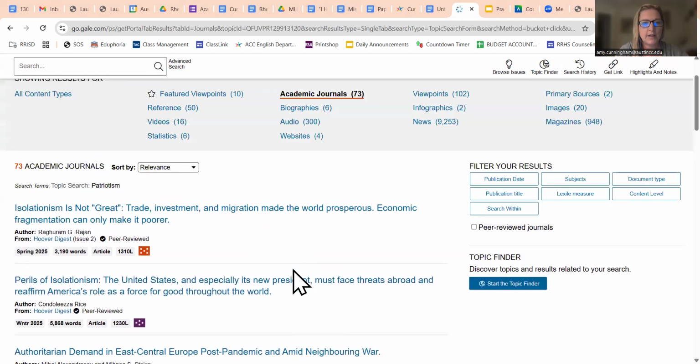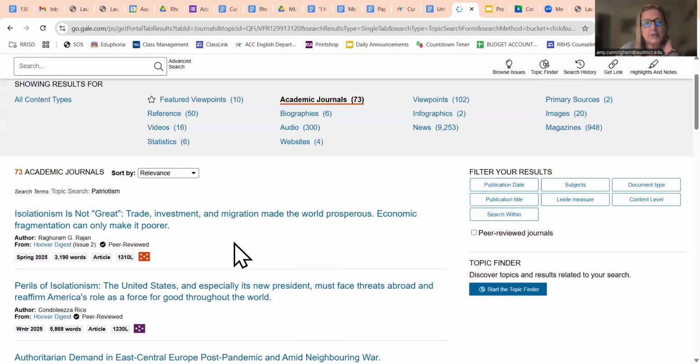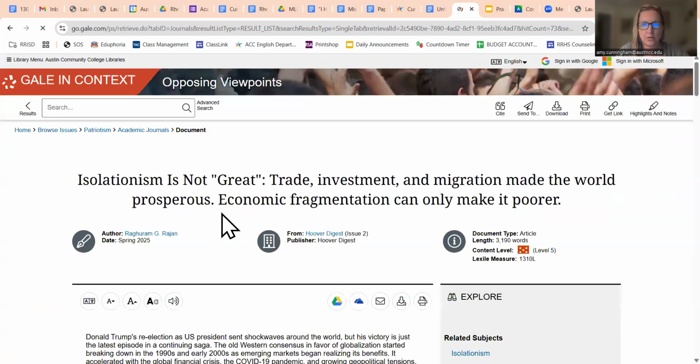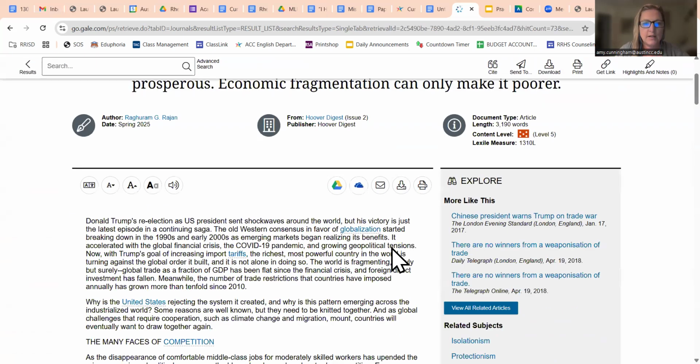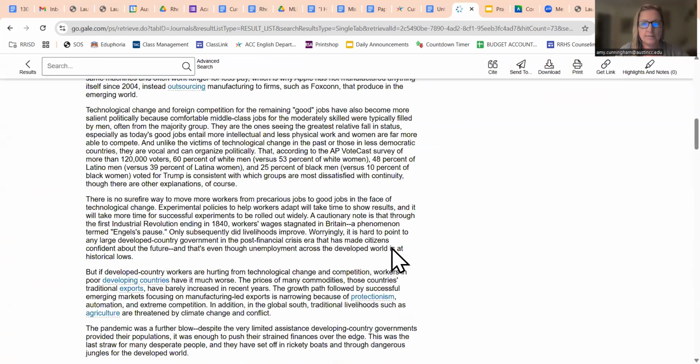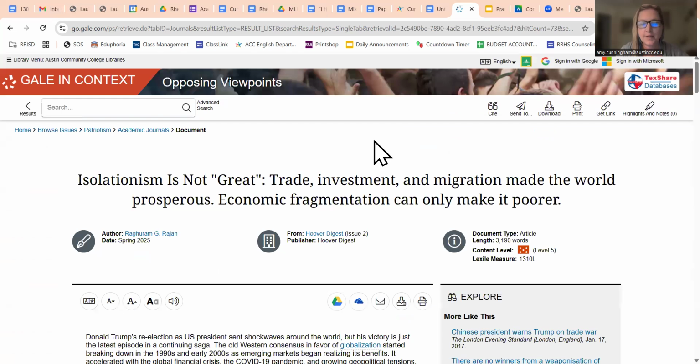Okay, so here I have a list of academic journals, and I like this first one. Isolationism is not great. Trade, investment, and migration made the world prosperous. Economic fragmentation can only make it poorer. Interesting sounding article, so I will click on that, and you can see I've got this great article here. And so I'm pretty sure I'm going to use this. You can see the title of the article is here. It tells you where it's from, a magazine or a journal, who the author is, and when it was published.